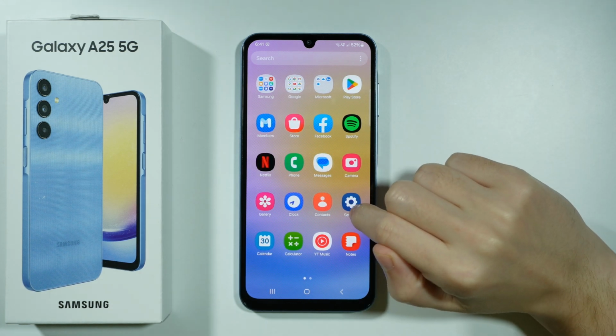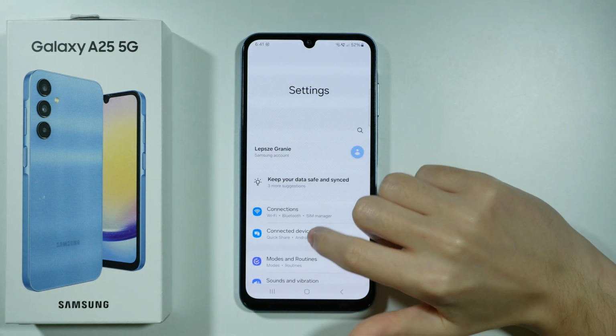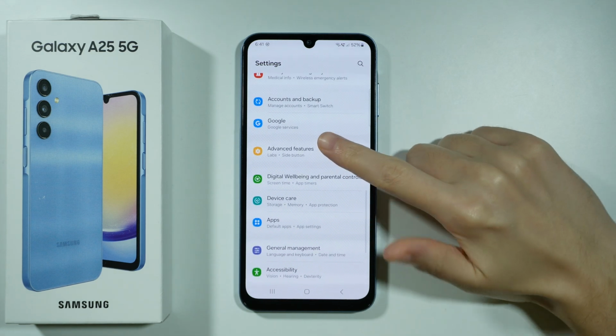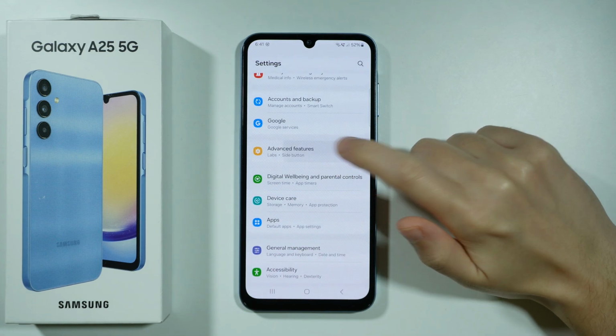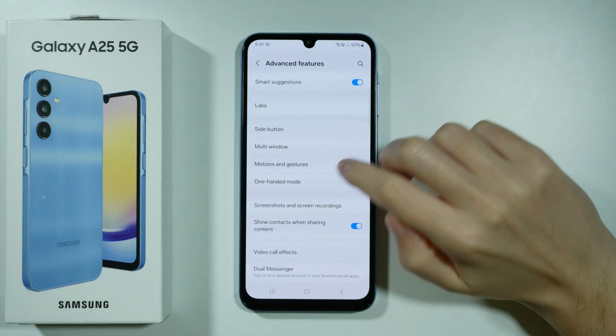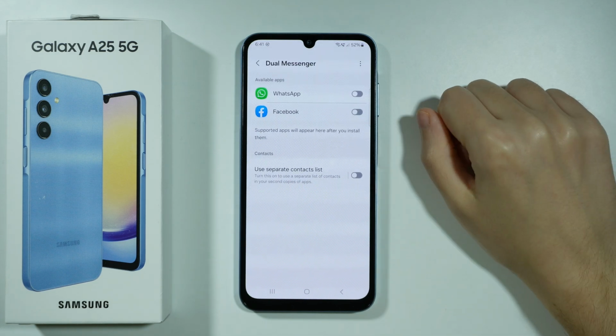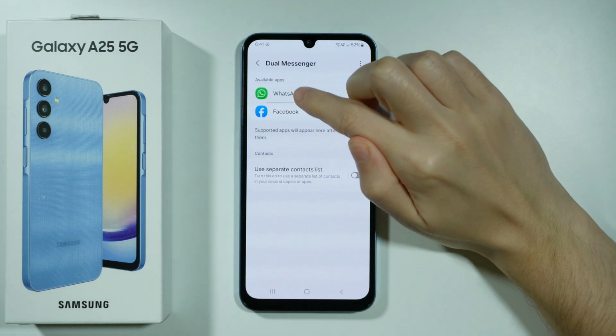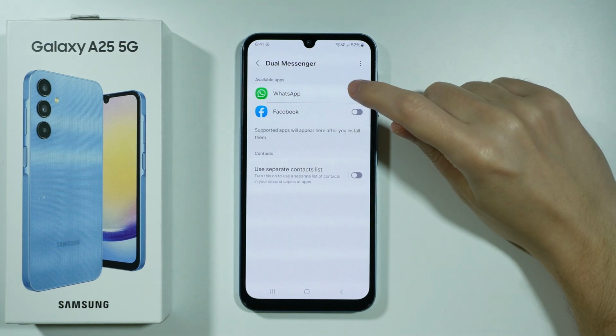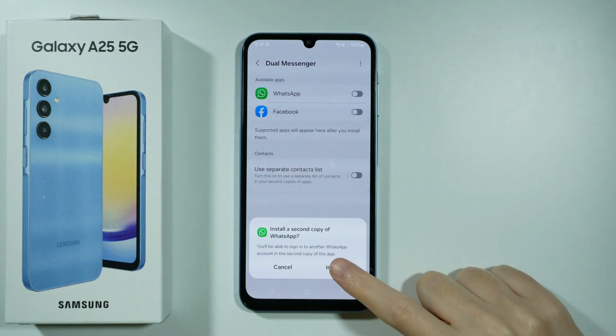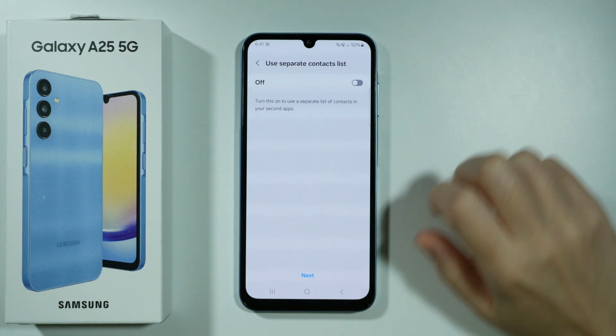Once you do, you can go to the settings, then scroll down and find advanced features and then tap this option. Now over here at the bottom you will find Dual Messenger. You want to select this option. You should be able to find WhatsApp in available apps. Tap on the switcher in order to create a copy of WhatsApp and then confirm.